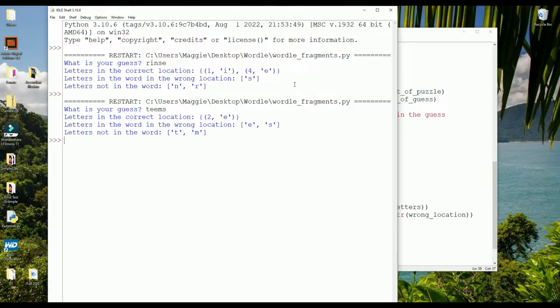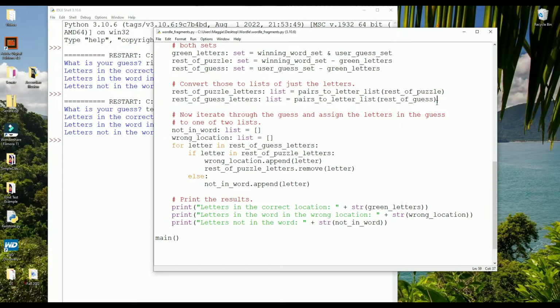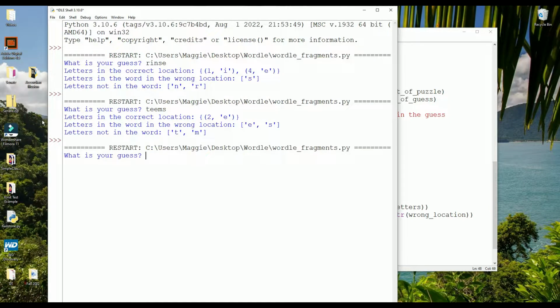It correctly identifies the E that is in the right location, but it also identifies that there's an E that's in the wrong location. Or suppose we put both E's in the wrong location, as in 7. It correctly identifies the 2 E's and the V as being in the wrong location, but in the word.